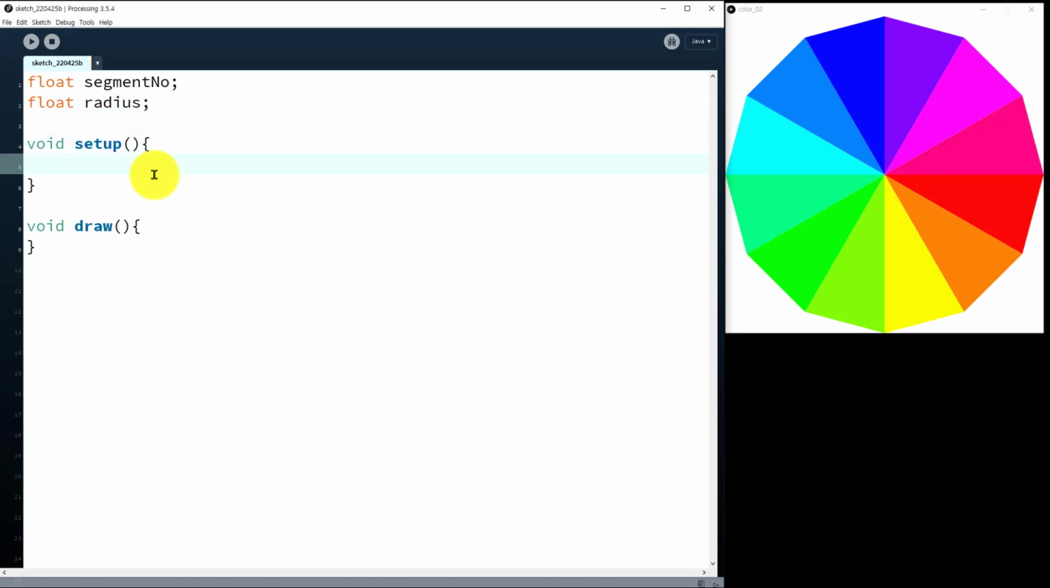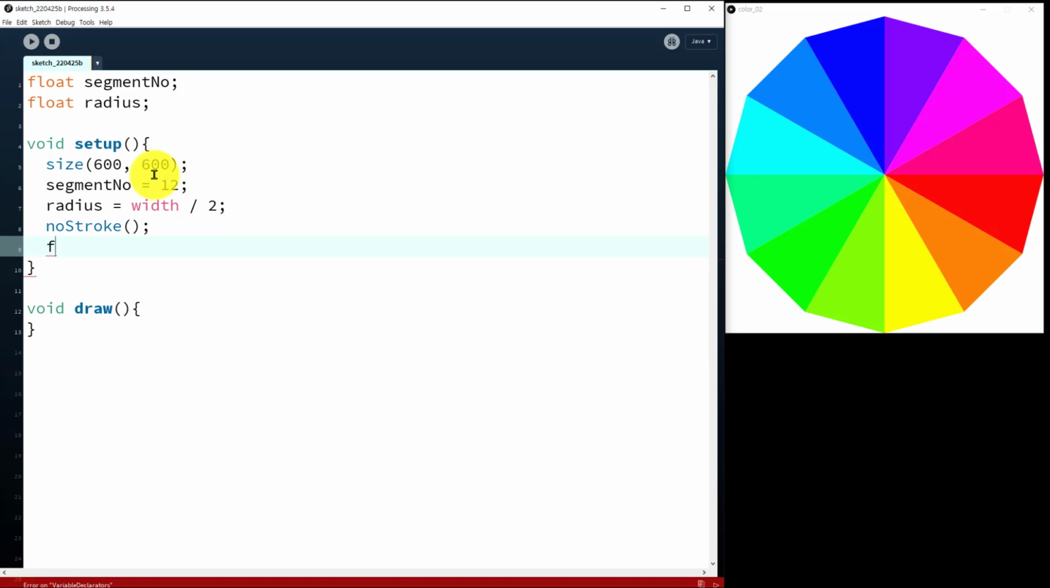And let's initialize all the variables. Let's make 360, 300, 600, 600. Segment number will be 12 at first. So we are going to change the number of segments later. And the radius will be width divided by 2. And no stroke. And let's change the frame rate slower. And let's go to the draw function.